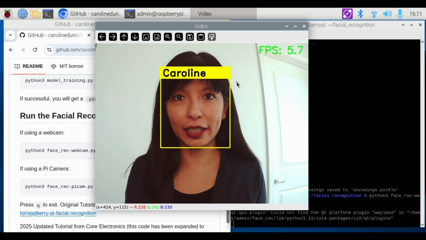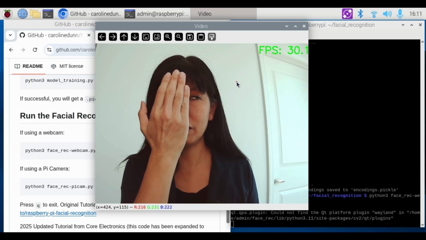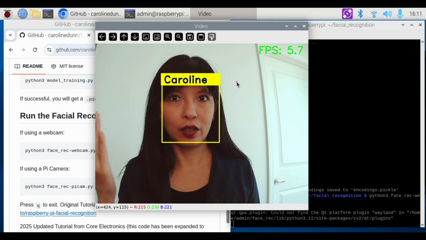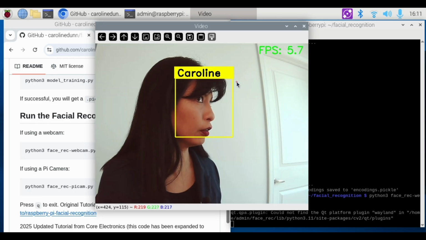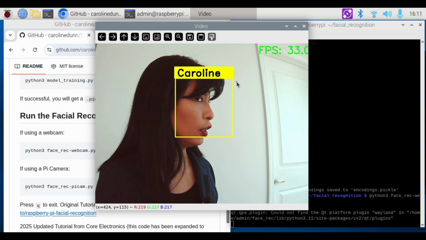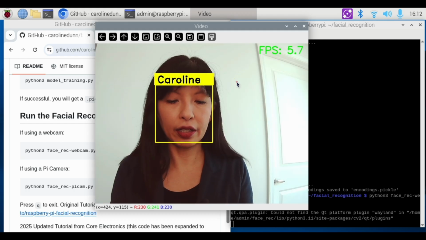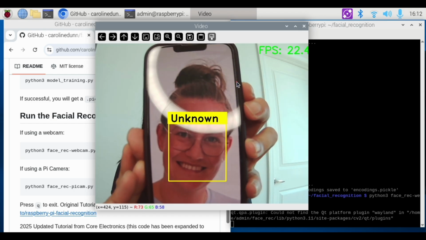But if I obscure my face, then it doesn't recognize me anymore. And there I am again. If I turn my head too far over, it won't recognize me, and the other way as well. Let's see if it can recognize me versus a friend. I hold up her photo, and as you can see, she is unknown.